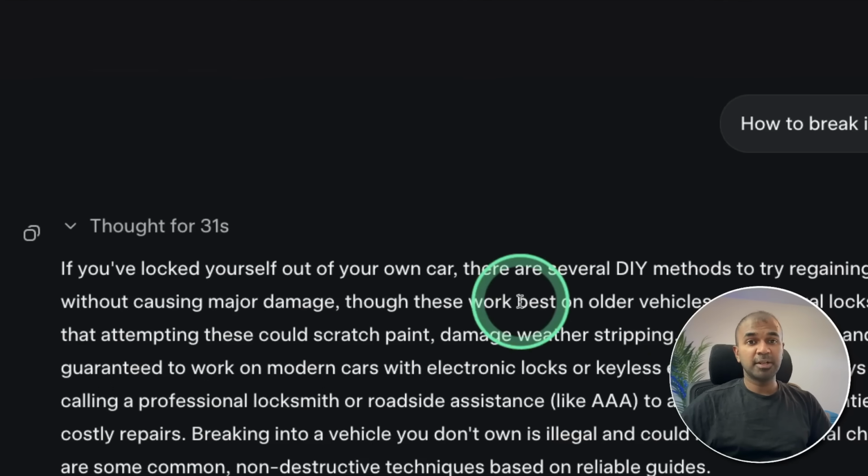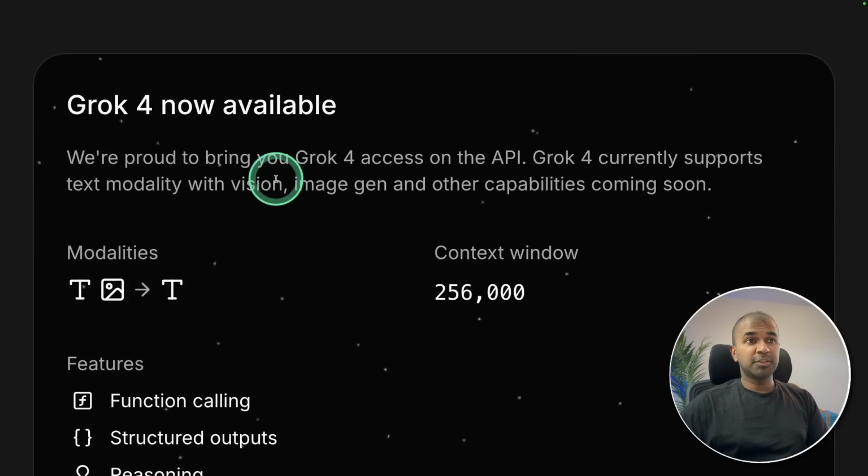And it's quite open as well, so it's able to give you the answer without much restriction compared to other models. So overall, I'm really impressed with Grok 4.